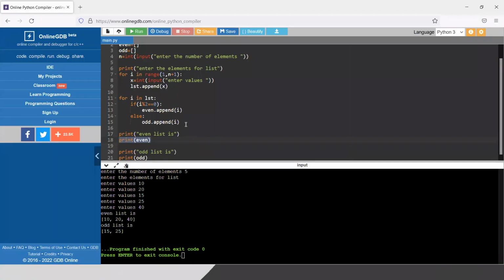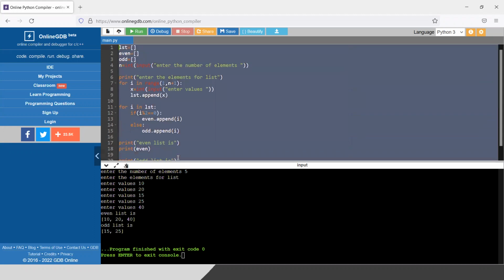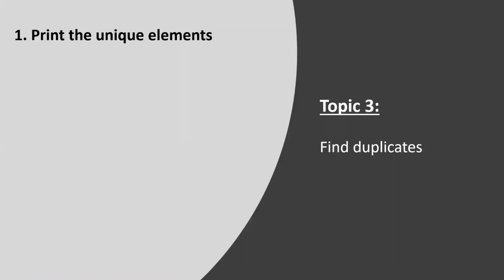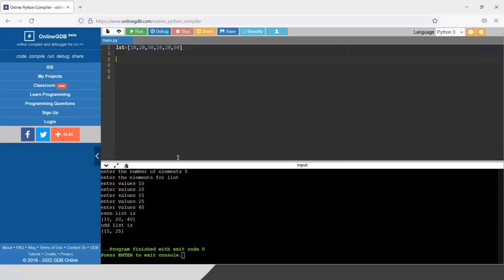Okay, let me do one thing. I'm not going to take the input again and again, so let me take a fixed list now. I am tired of taking inputs. So let me take some values like 10, 20, 30, 10, 20. The user wants to see the unique elements. Suppose I put another element, 50. We have 6 elements, and the user wants to see only the unique elements. So what do I need to do now?